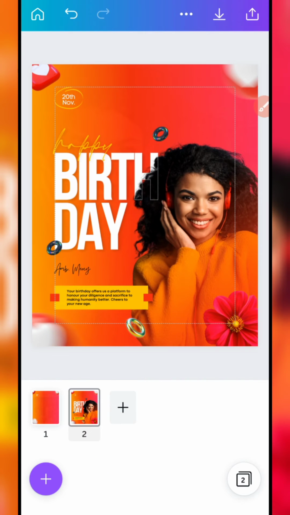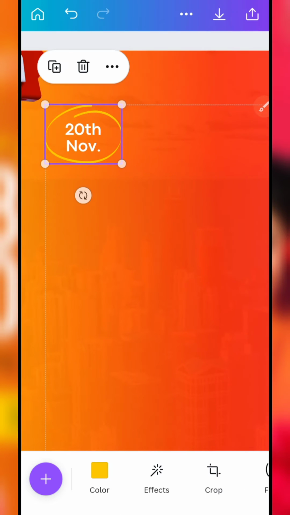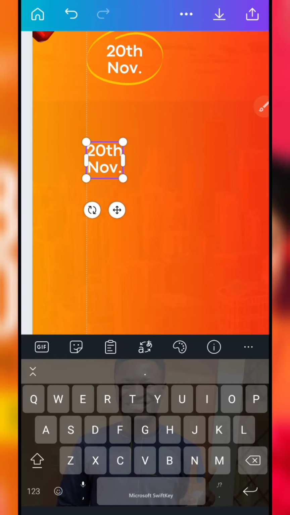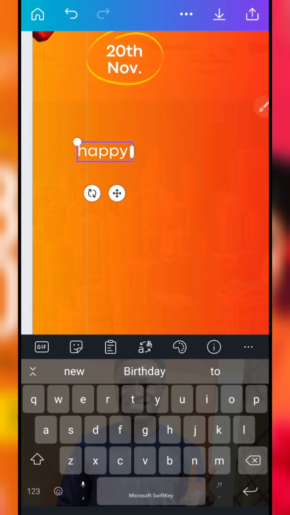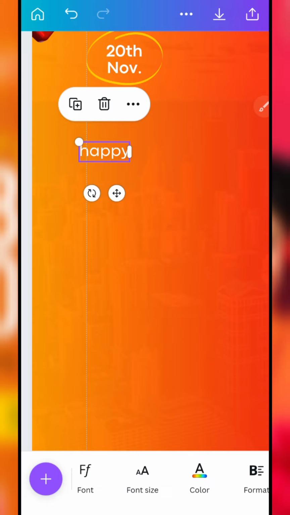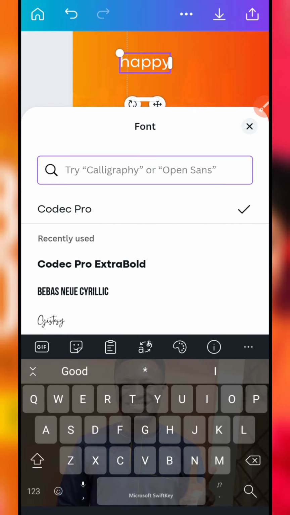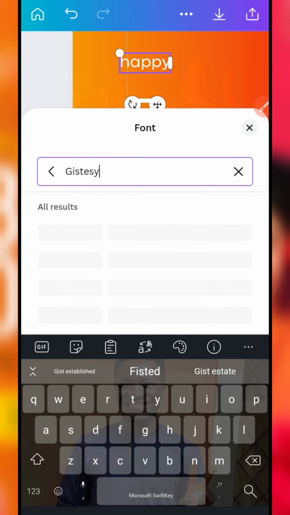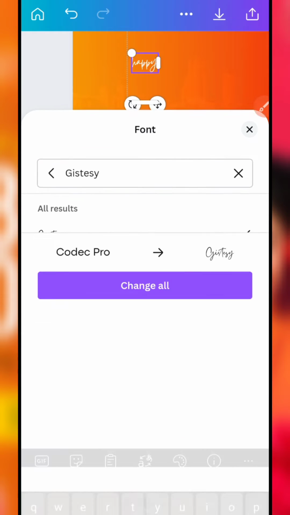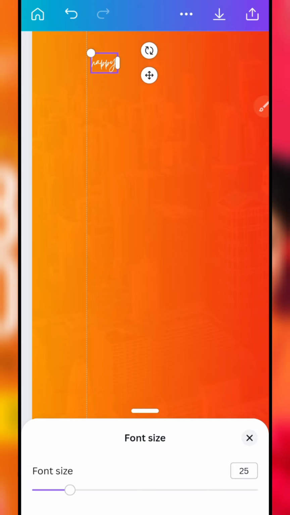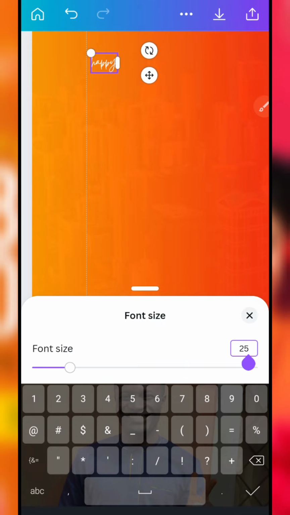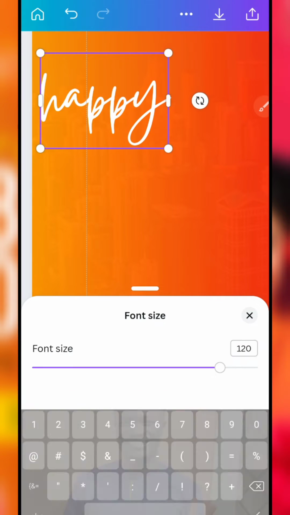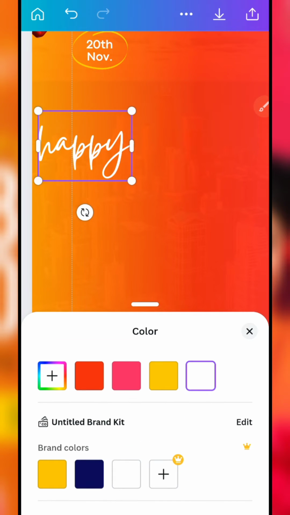The next is to add our text, happy. So what you do to save time, click on this font and duplicate it. Once you duplicate it, bring it down, click on edit and type in happy. Good. Once happy is there, go to font. The font type we're going to be using is called G3. So select that font. It's a script font, very interesting font. Go to the size. We're going to increase the size to 120. That will be a reasonable size. Okay, change the color to yellow.